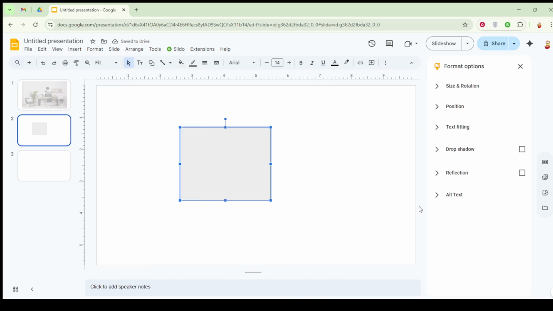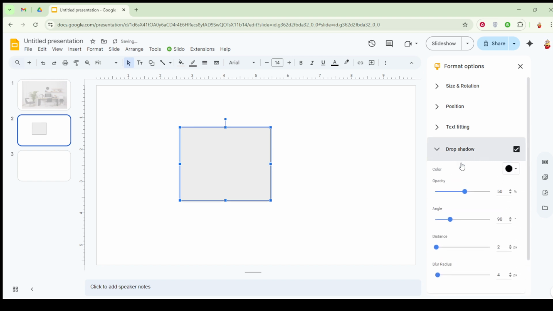This area allows you a range of possibilities to modify the appearance of your shape. Among these tools, you'll find a slider labeled Transparency. To make your shape 50% transparent, simply drag that slider to the midpoint. You'll notice the shape becoming more see-through, giving it a refined, polished look.